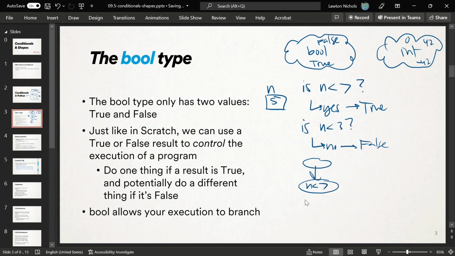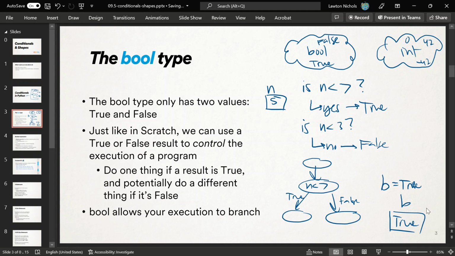So this is kind of how our programs are going to look now. Hey, is n less than 7? If it's true, do all this stuff. Otherwise, if it's false, do all this stuff. That's the goal. Okay? And yeah, Booleans, the bool type allows our code to branch. It's quite nice. And it is just a normal type. Like I could assign a Boolean to a variable, like b equals True. That's totally fine. That's not a problem. And that just makes a b variable that holds True. Because why not?